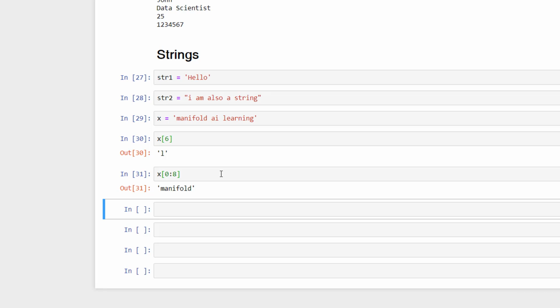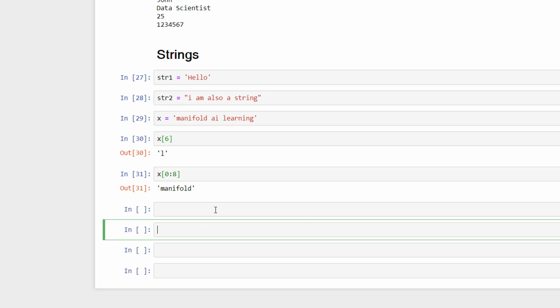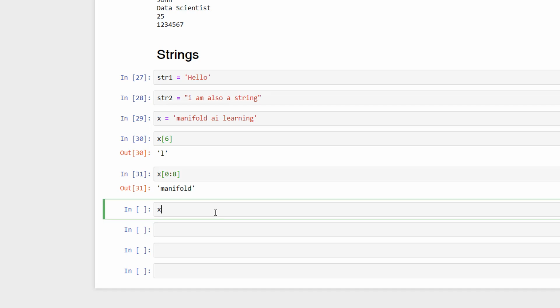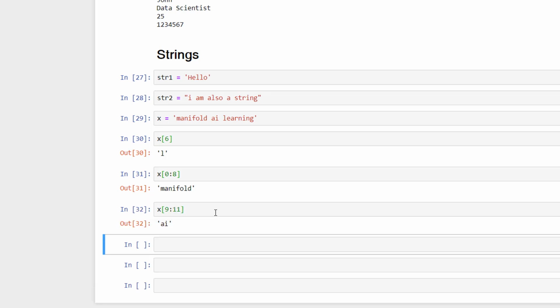Remember, when we enter this range, that is 0 to 8, Python will consider up to the 8th index and not including the 8th index. So let's take another example. If I want to access the word AI, then I'll enter x[9:11]. This will access the characters in the 9th and 10th index, but not the 11th one. Got it? I hope you are now clear with the concept of indexing and slicing.